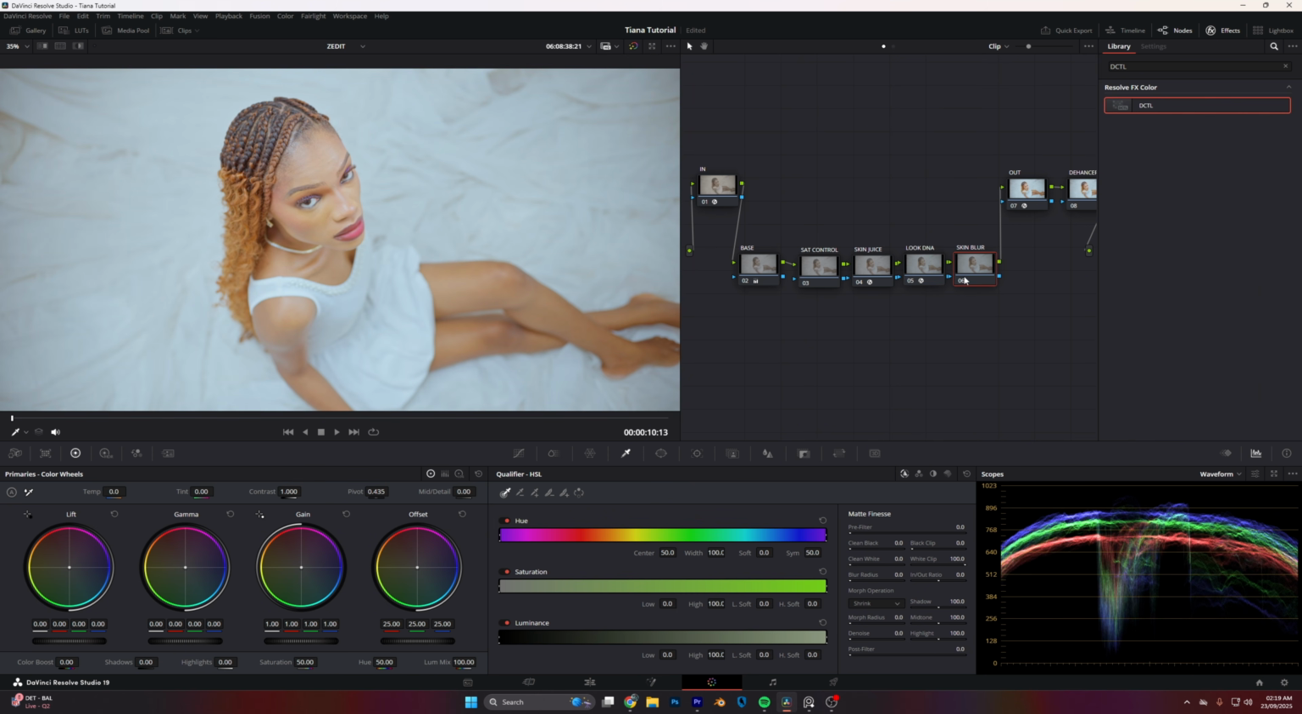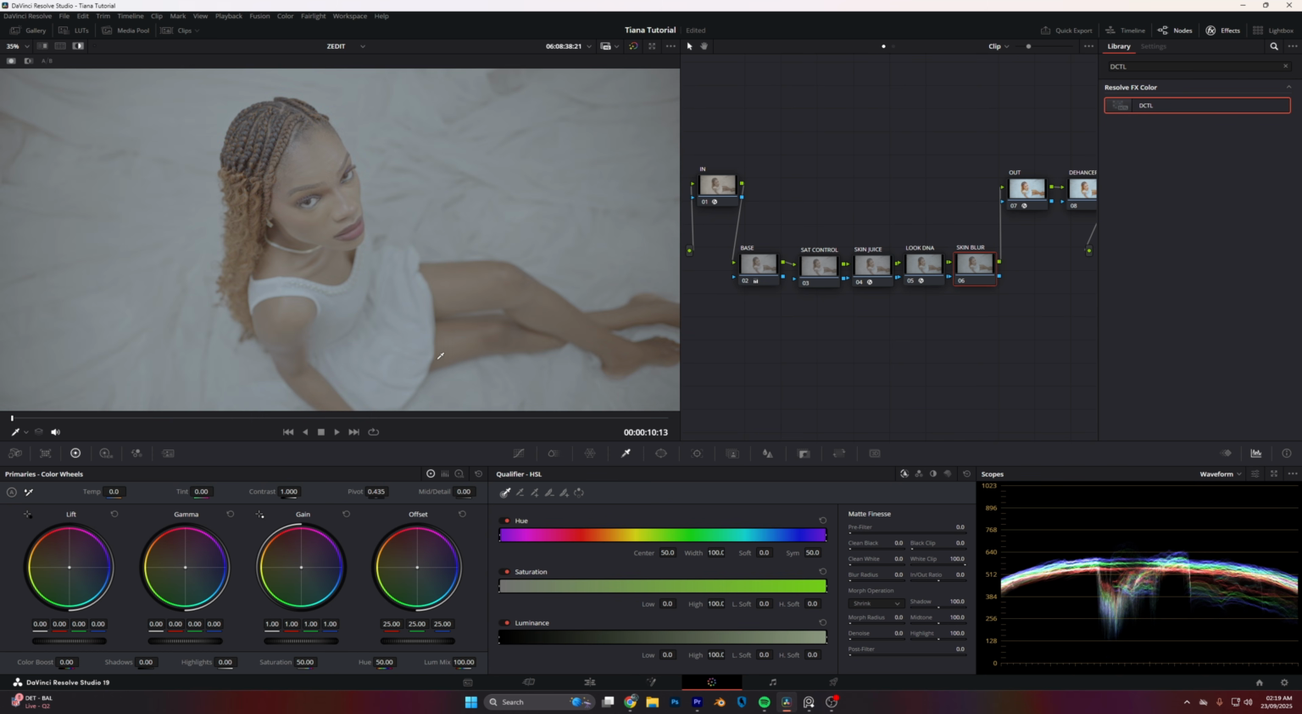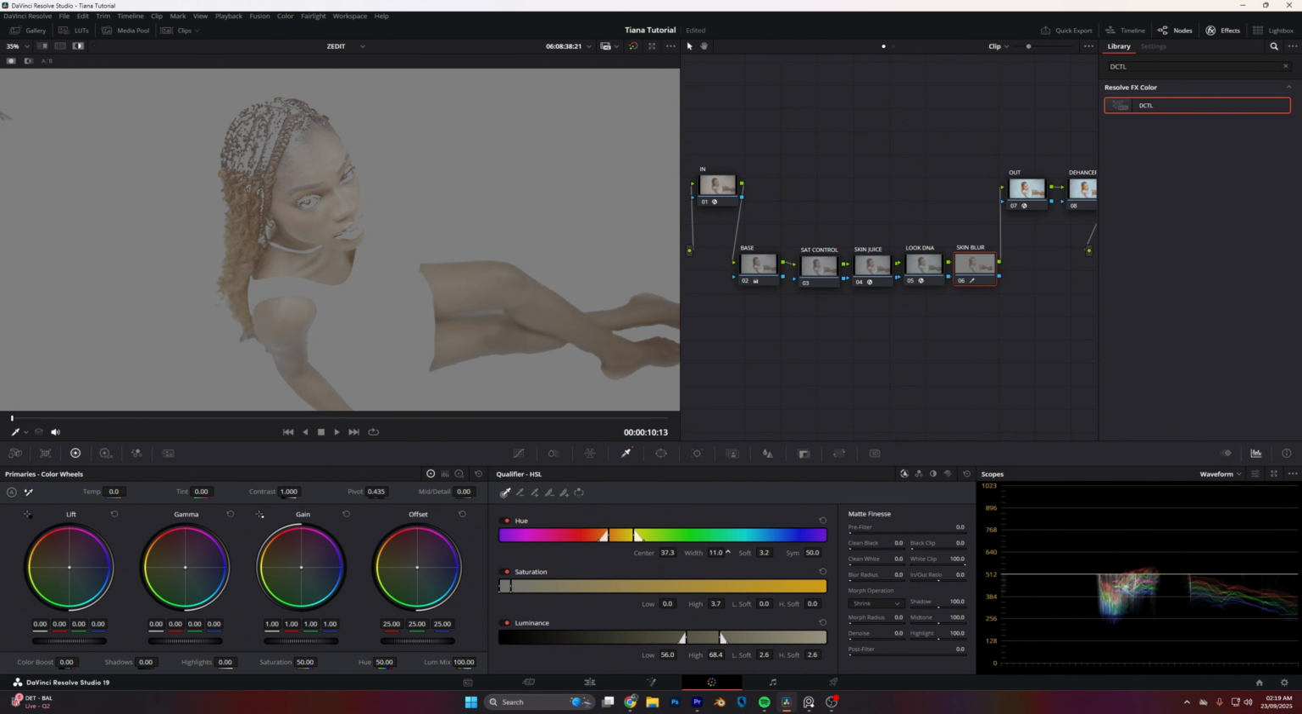Okay, moving on to the skin blur. I'm going to use the qualifier tool to isolate our skin. I'm going to make sure I'm selecting my skin here right now because I want to blur out the details of the skin a bit. So this is the most simple node I'll be working on today.